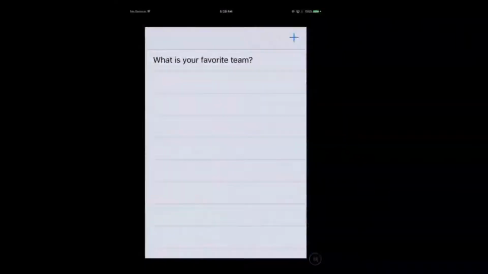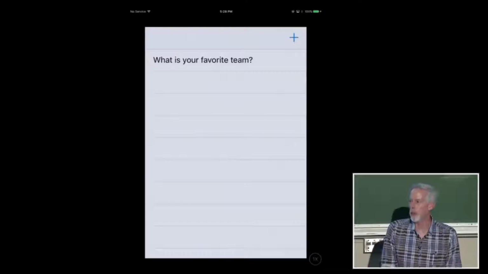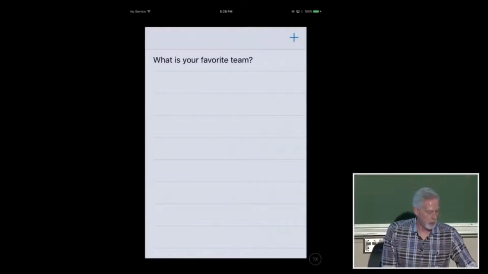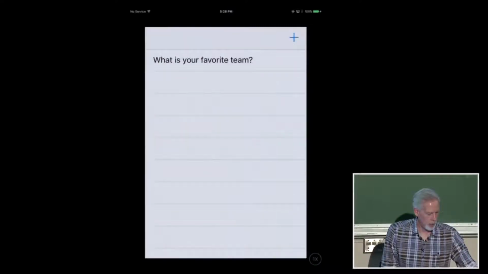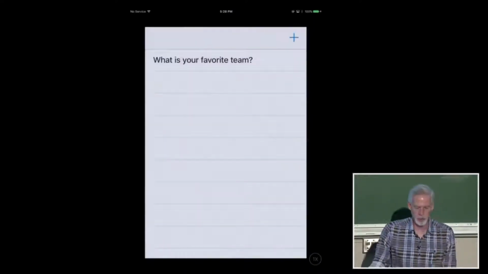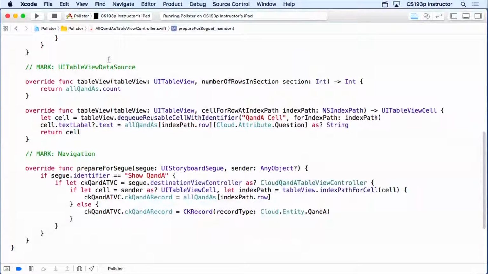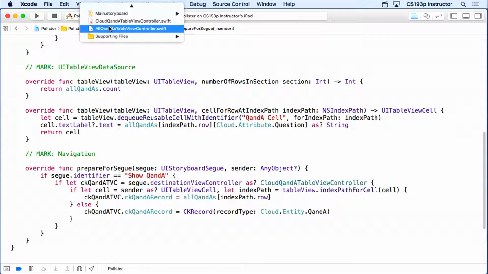All right, so here it's showing all the ones, and look, it's even showing what is your favorite team that we already had from before. I'm going to touch on that, and oh, it's not showing it to us. Okay, why is it not showing it to us? When we click on this, it shows a blank one. Why does it show a blank one?